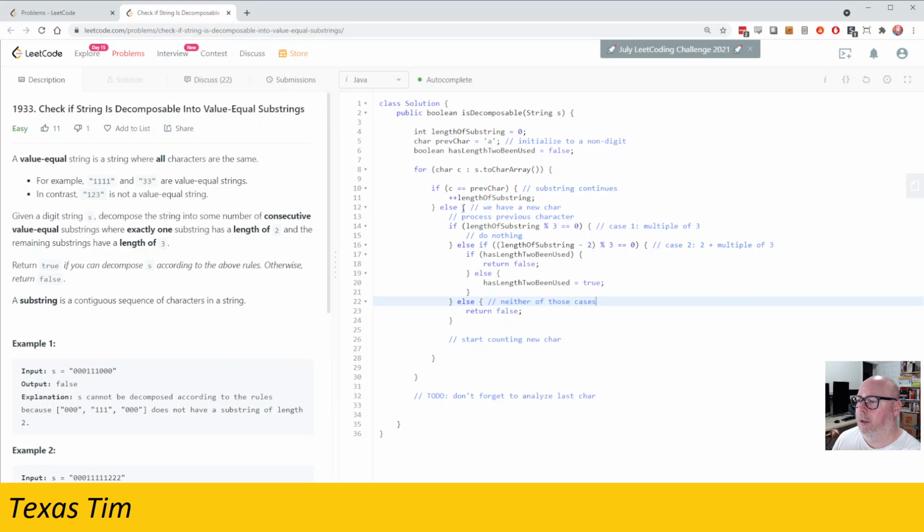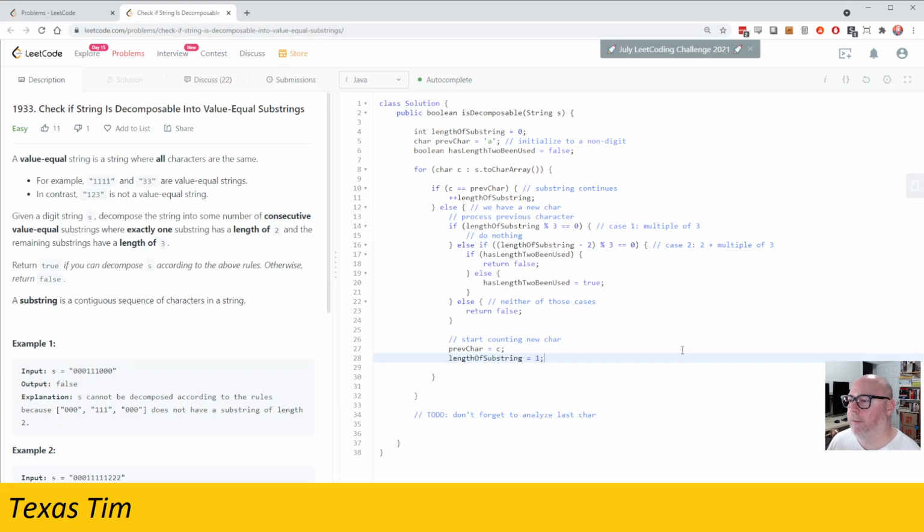We have a new character. We've processed the data for the previous substring. Now we've got to set things up to start counting the upcoming substring. So let's update the previous char to be the current one we're currently on, and the length is going to be 1, because we just have 1.